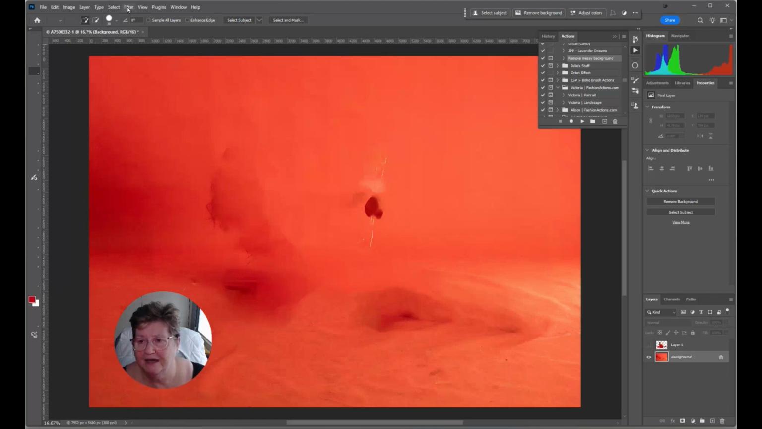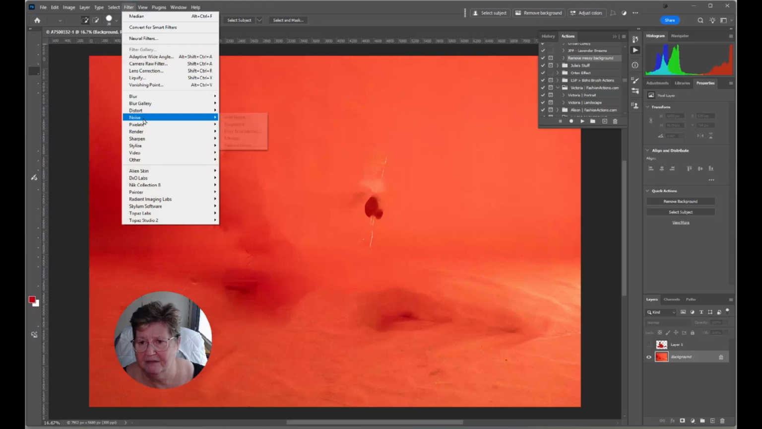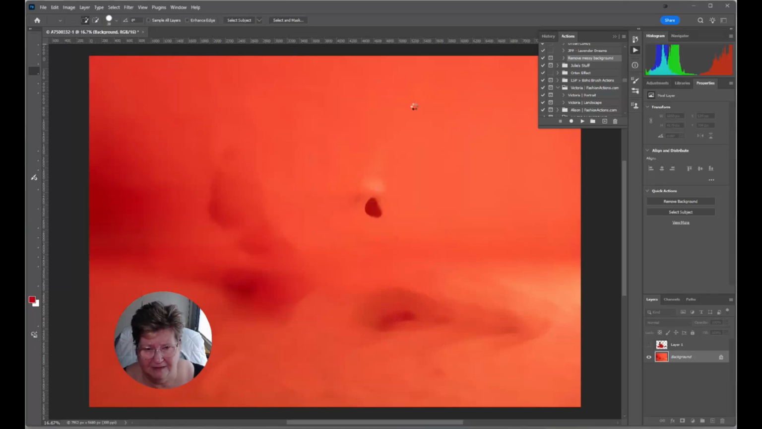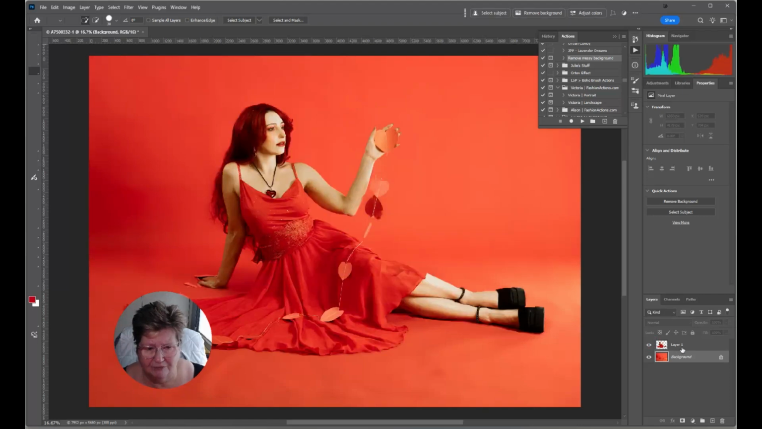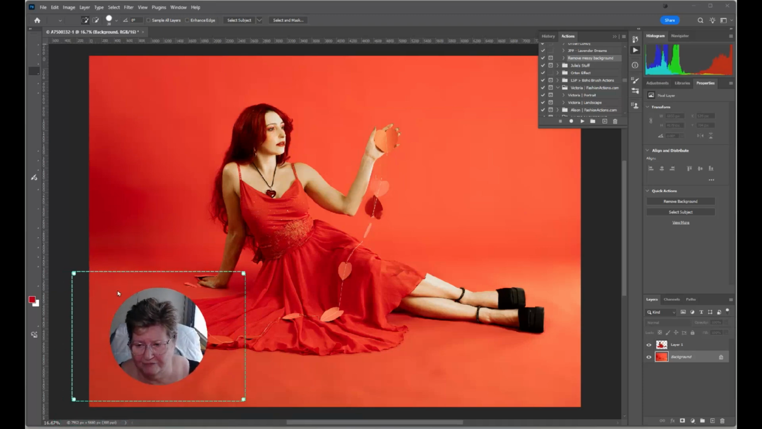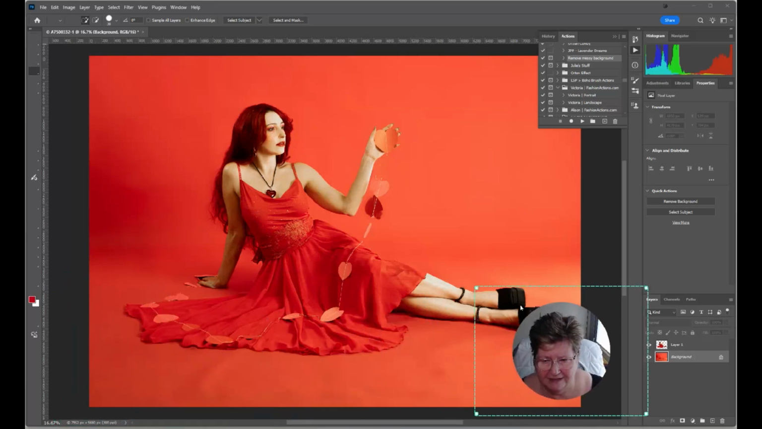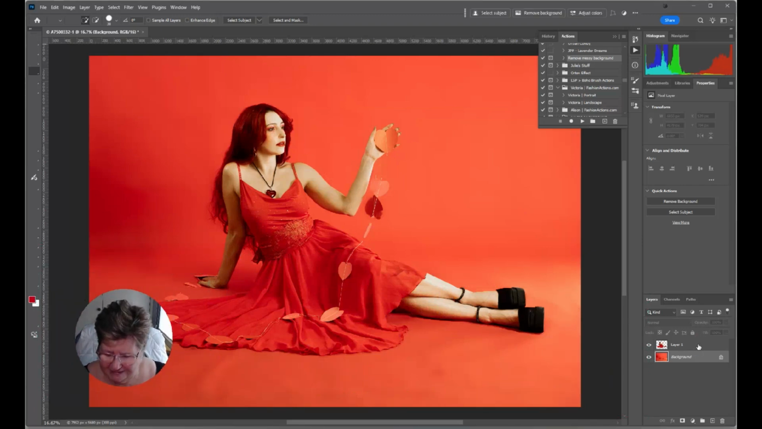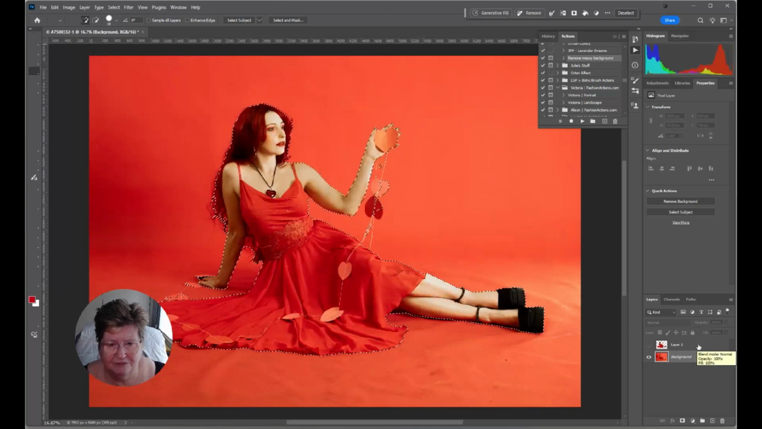What I want to do now is go to Filter, Noise, Median, and I'm going to pick about 75 pixels. And then I can put my model back on top, and that's pretty much cleaned up most of the image for me. So if I move me around so that you can have a look at it. If you want to make an action of this, let me just undo all of that.